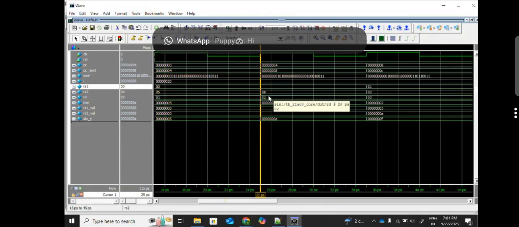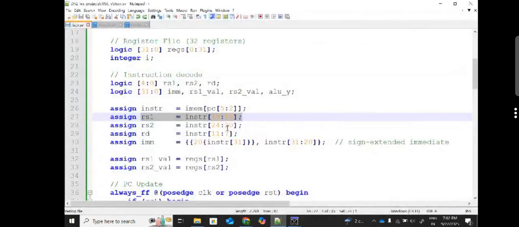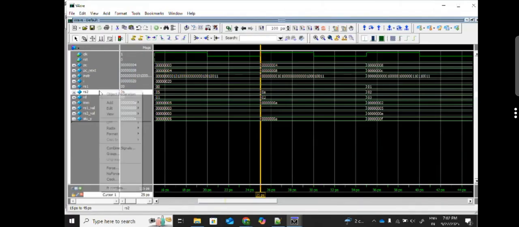The RS1 value will take the bits 15 to 19. See here, 0, 1, 2, 3, 4, 5, 6, 7, 8, 9, 10, 11, 12, 13, 14, 15. Now 15 to 19, 15, 16, 17, 18, 19, all zeros, right? So that's why your RS1 is 0. Next, RS2 is bits 20 to 24 of your instruction.